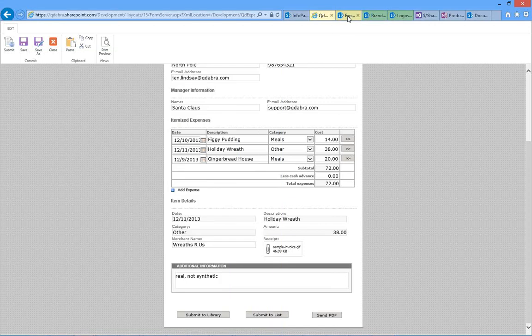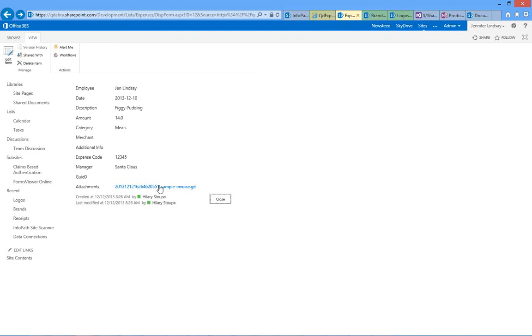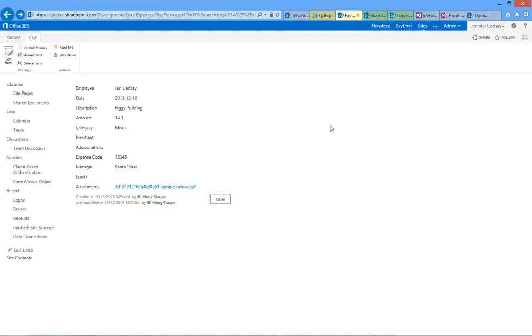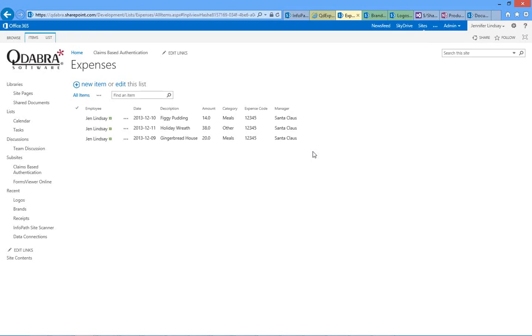Or you can use the Save to SharePoint List command with Qdabra Form Services and have those right here sitting in the expenses list that we have mapped all of that repeating data to. So you tell me which one of these is easier to get at all of the receipts that are attached to 1,500 expense reports that are submitted to your expense report library.